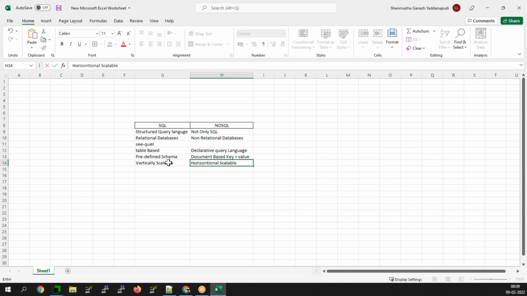Horizontal scalable here. So now here, SQL is going to be supported. The database engines, basically the database engines here, SQL is going to be supported here.